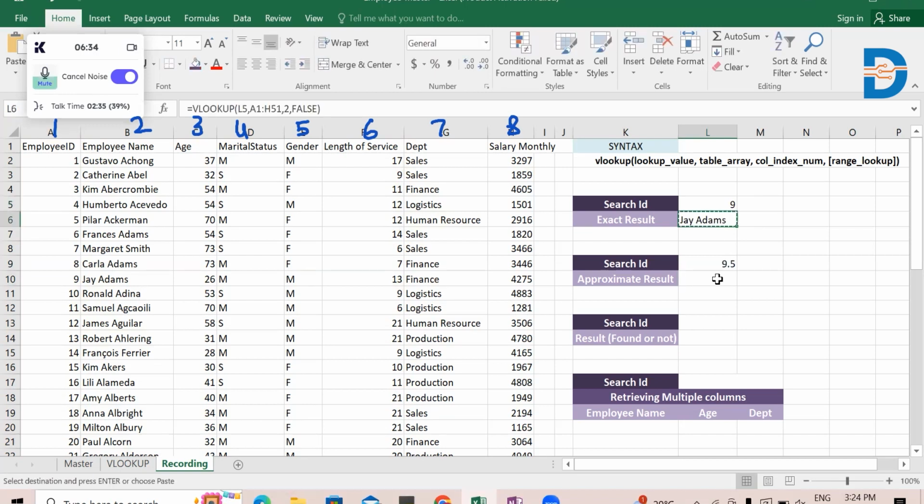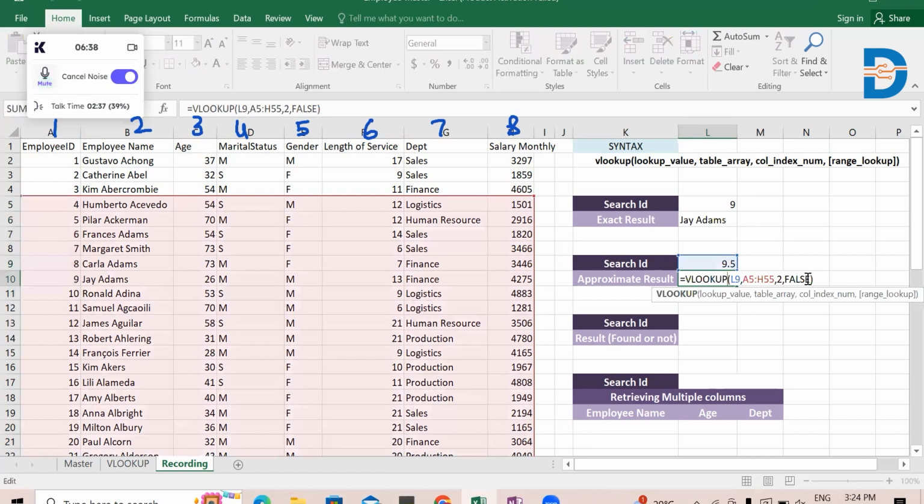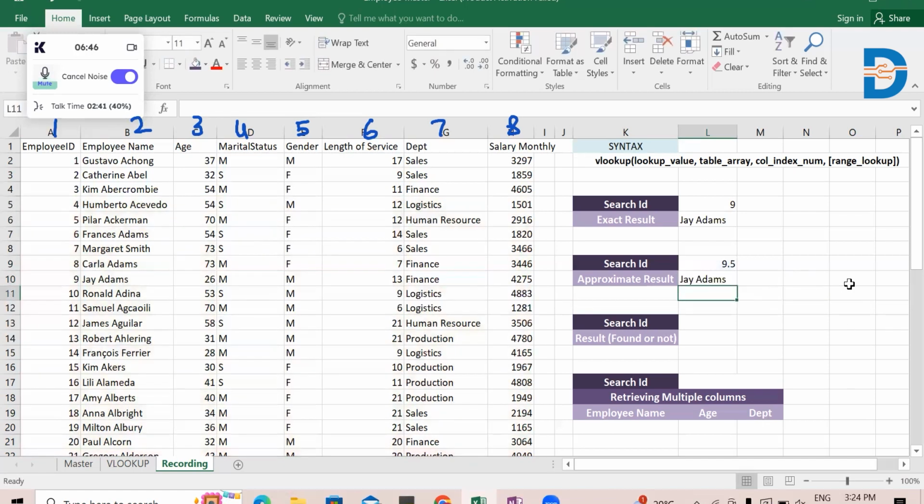I'll copy the same formula here. It's an NA here. So instead of this false, I'll change it to true so that it will return the approximate value for me. So for 9.5, I'm getting J Adams. Here it does not write any NA for me. It writes the approximate value, J Adams.